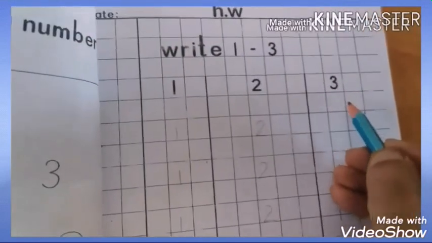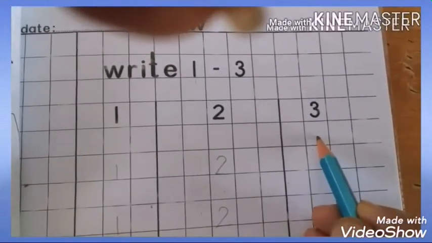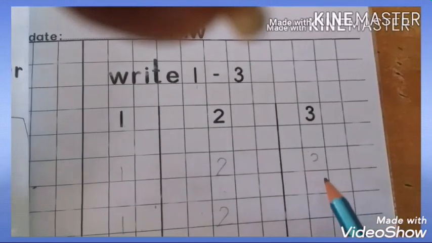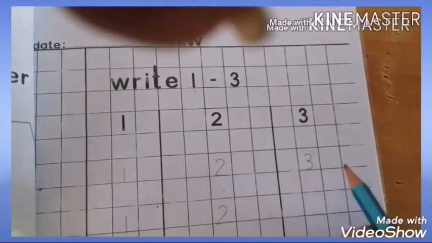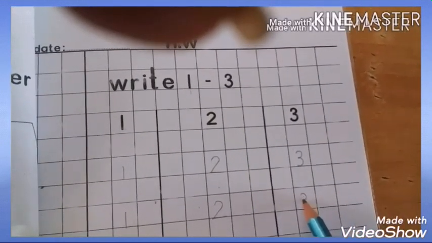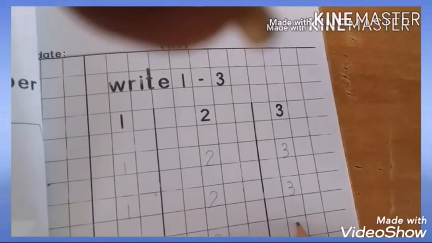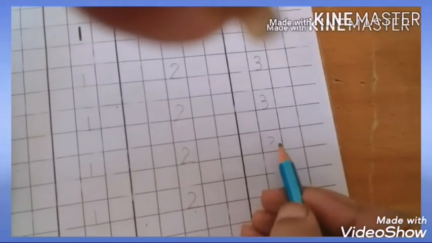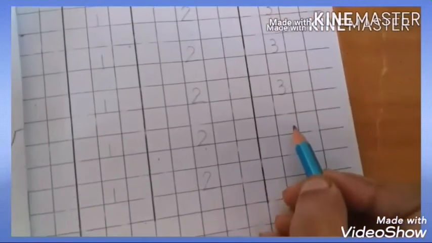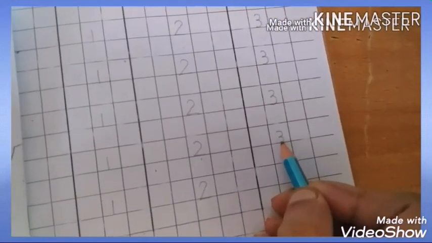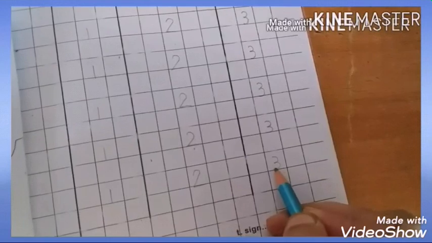Now it's time to write 3. Make a curve and another curve. And touch the line. Skip 1 box. Make a curve and another curve. Skip 1 box. Make a curve and another curve. 3. Skip 1 box. Make a curve and another curve. 3. Make a curve and another curve. 3.